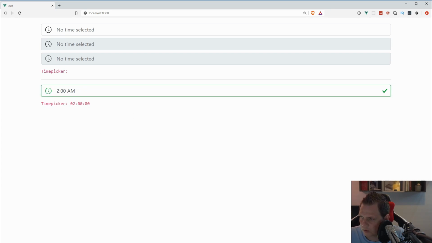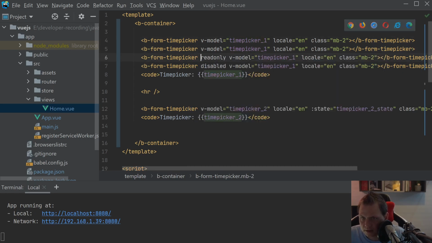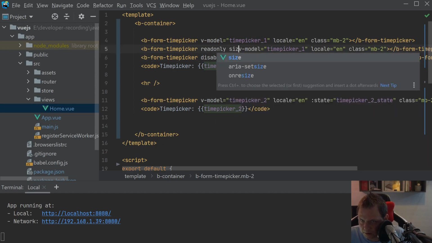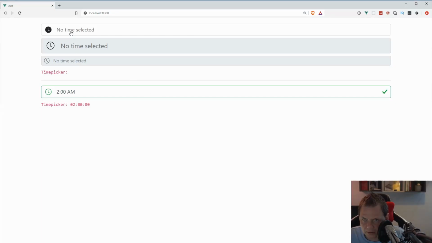So now we have it working with the state, and I think we have a little bit of time left, so why not use it as we can. For this I will just add one more up here in timepicker1. This would be the size. I'll just set the size here. The disabled one should be small, and the read only should be large, and that's how we work with that. And now you can see normal, large, and small.